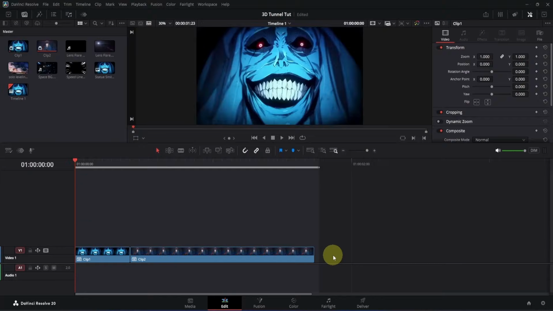Alright, let's jump in. Okay, so here I am on the edit page, and as you can see, I've already added two clips. The first clip is the one that we're going to transform into a tunnel, and the second clip will reveal through that tunnel.